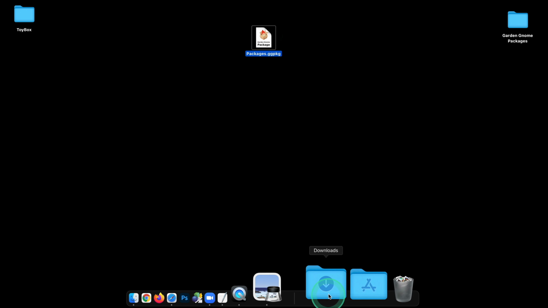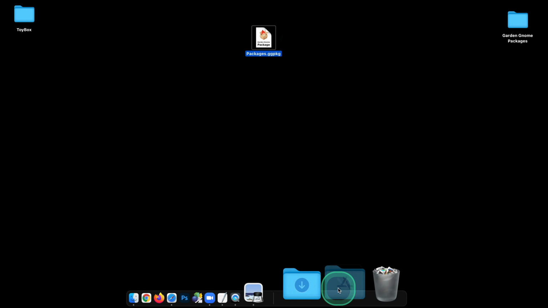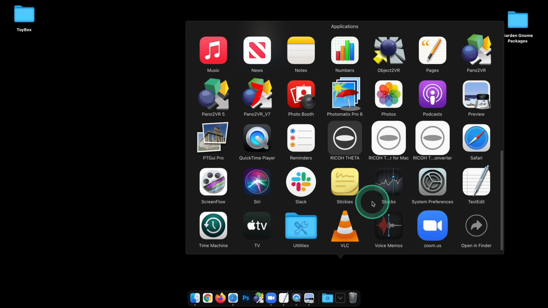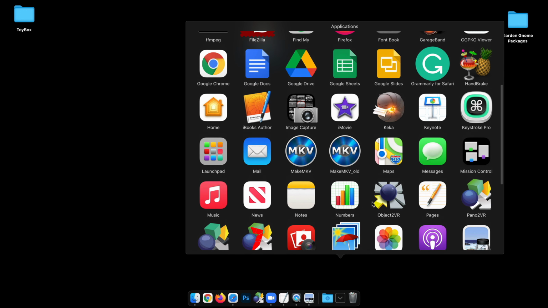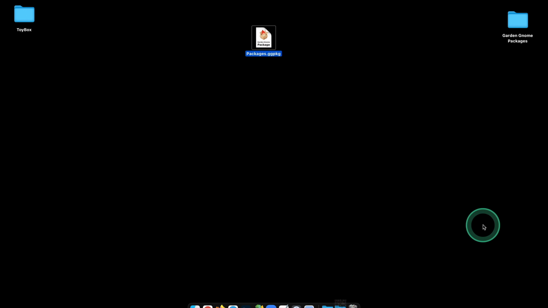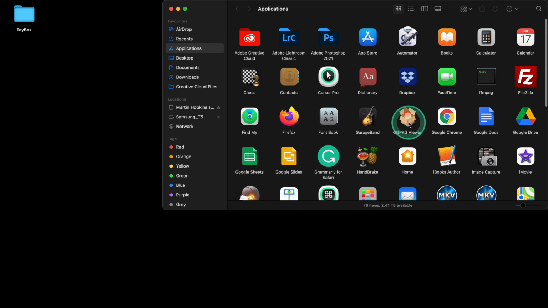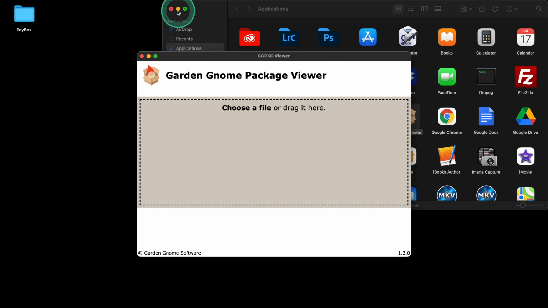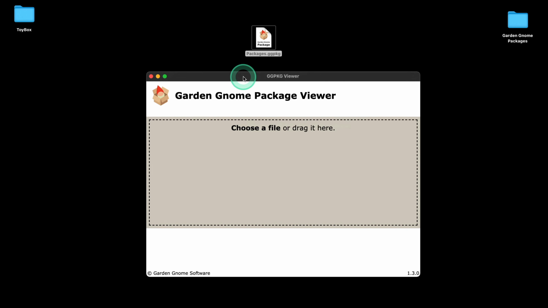Okay, but if we go to the package viewer, so let's go to applications and where have I put it? I can't see it. He says wood for the trees. So let's just have a look. Here it is. So if I open up the package viewer, double click, this is what it looks like without any packages dropped into it.